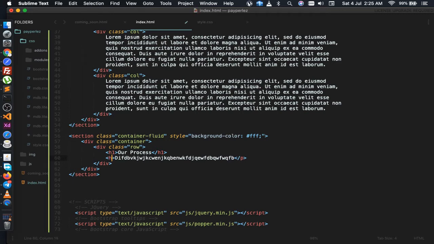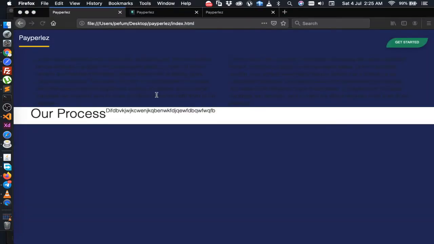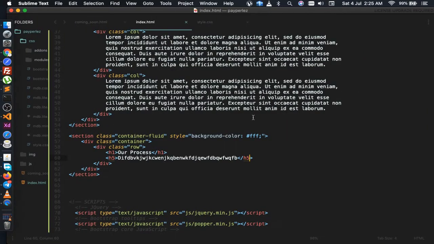Let me use another h tag. Let's say a lesser one, a small test, h5 semi subheading. Okay, so we have a row. We have our process in there. You can actually use break. Nope. Inside the container.